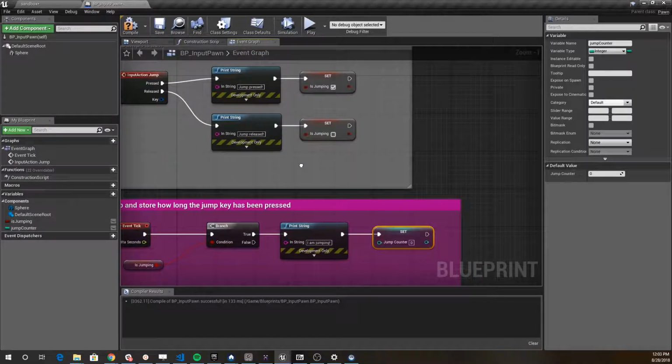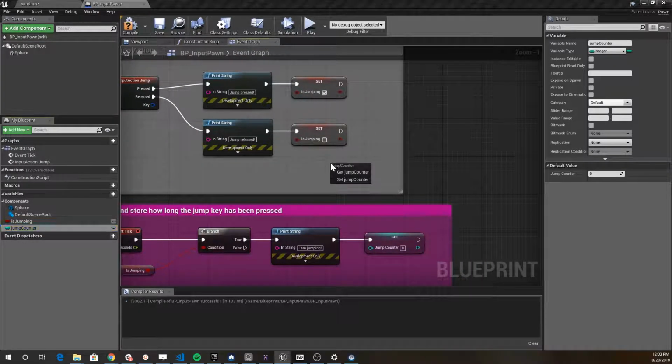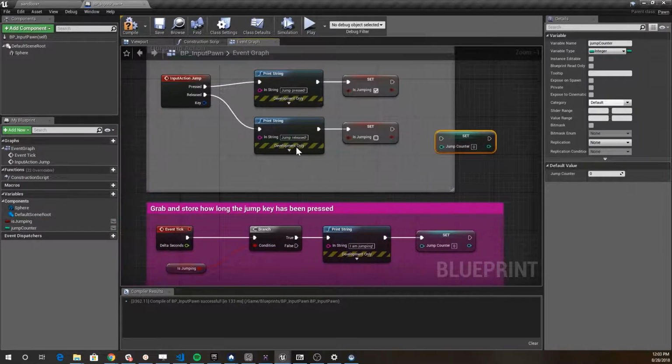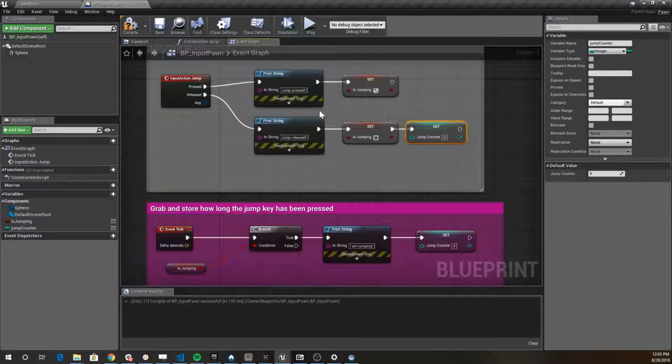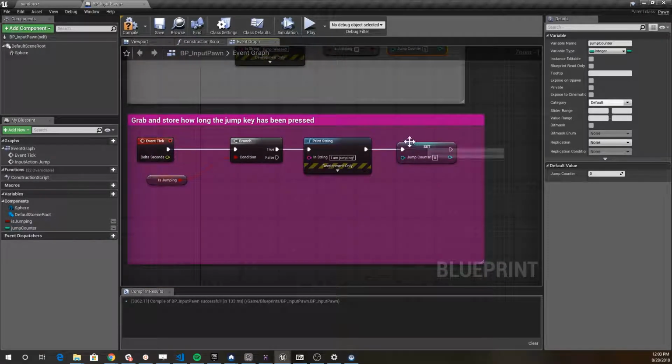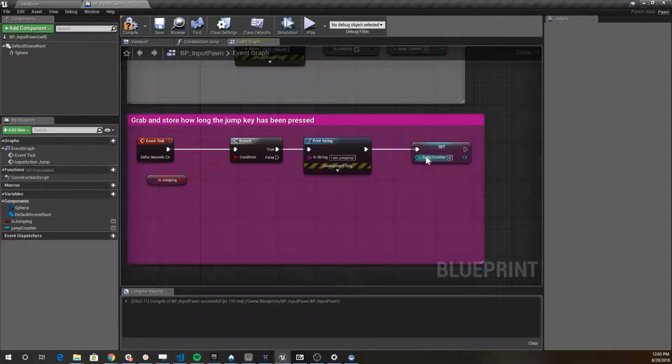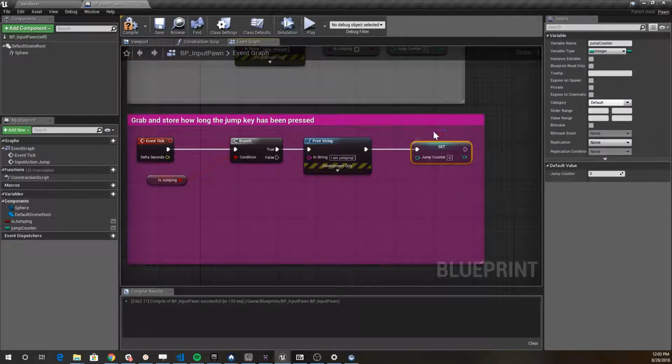And then when we release this, okay. So up here, when we release the jump button, we want to set the counter back to 0. Let's do that up here because it makes it just easier to read. And then in our event tick, what we're going to do is while it's pressed, which is this whole stream here, we're going to be incrementing this counter.